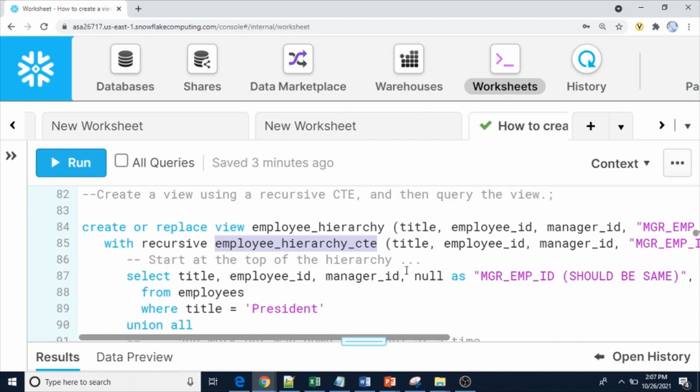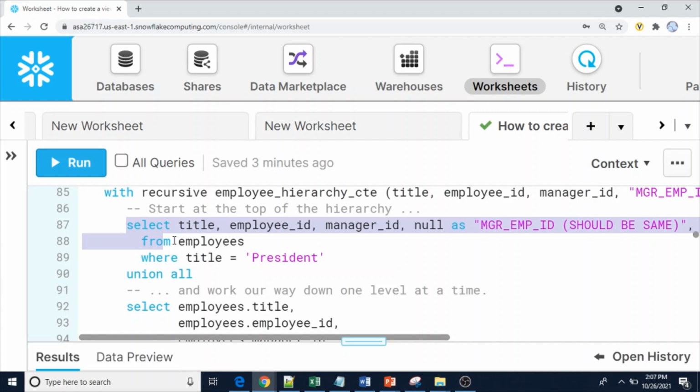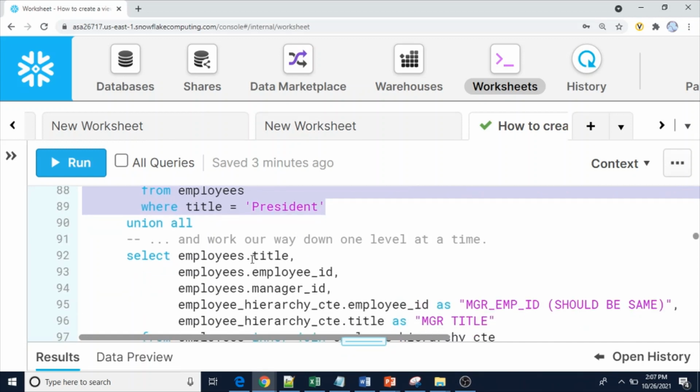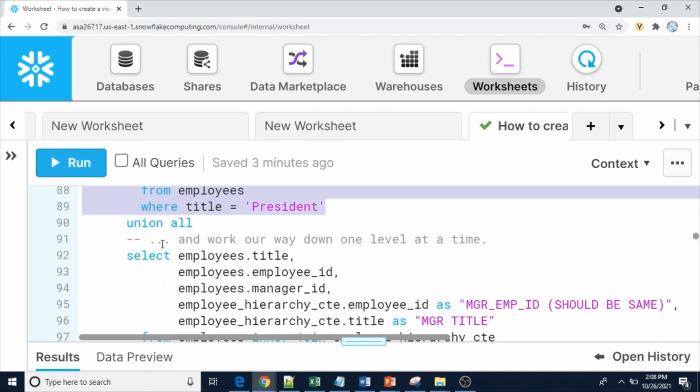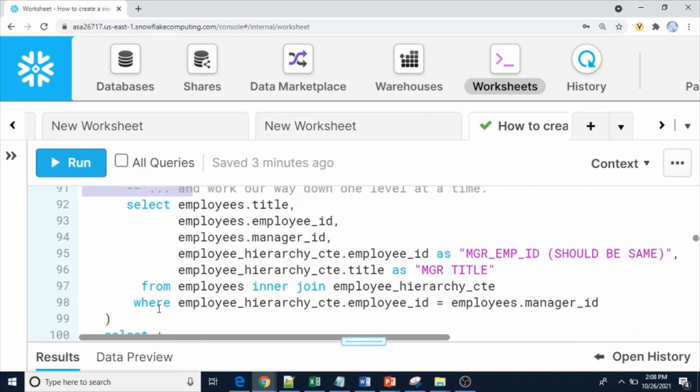If you use recursive, you have to specify the column names here, the column list, and this is the WHERE clause to stop at the top of the hierarchy, I mean without running an infinite loop. That is one thing. And after that, we are going to use UNION ALL. By using UNION ALL, we are joining employee with the recursive CTE. Now let me create this one.